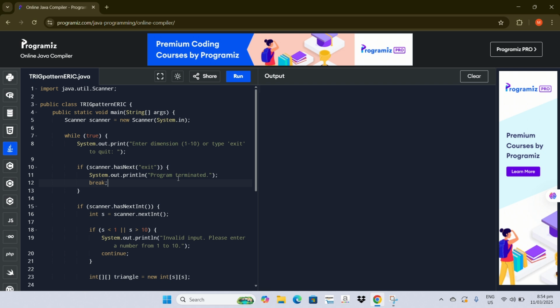Next is asking the user for an input. Now we display a message asking the user to enter a number between 1 and 10. They can also type exit if they want to stop the program. And this if statement will check if the user has typed the word exit. So when the user types the word exit, this will cause the loop to break or terminate the program.